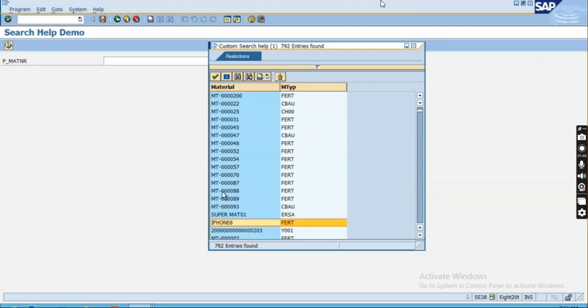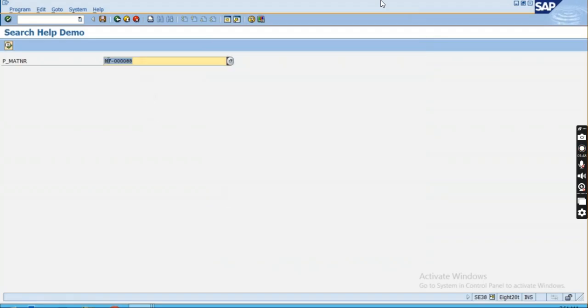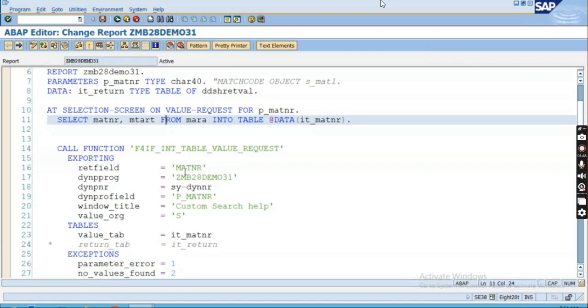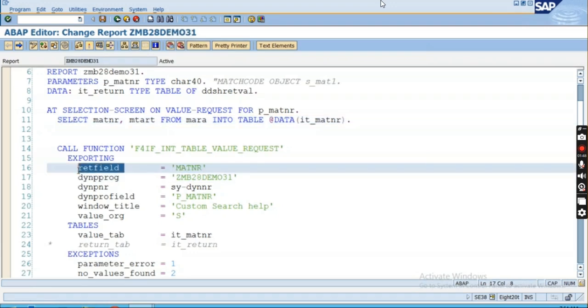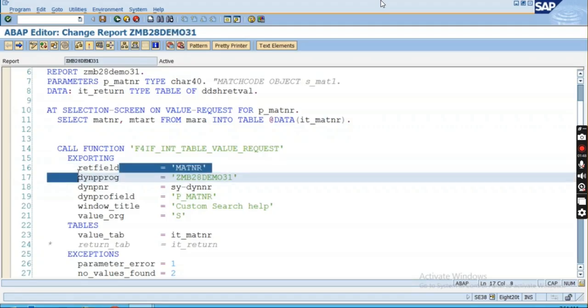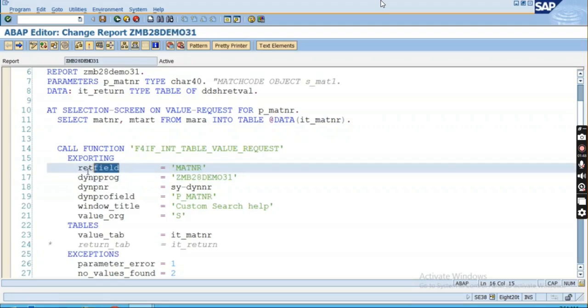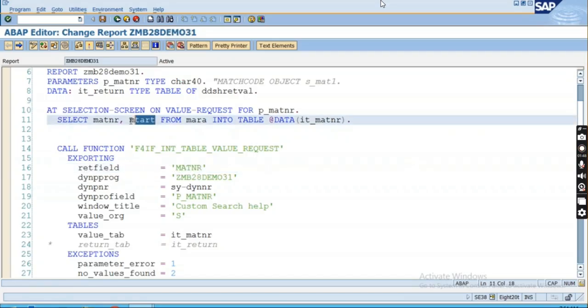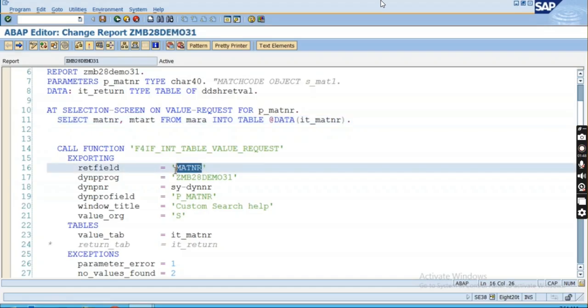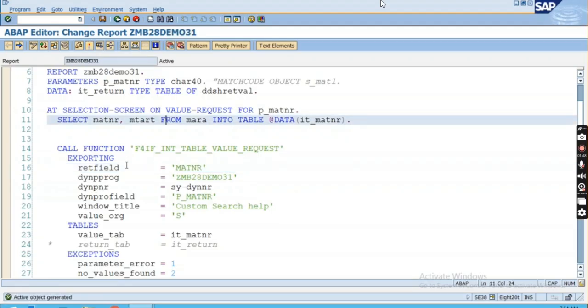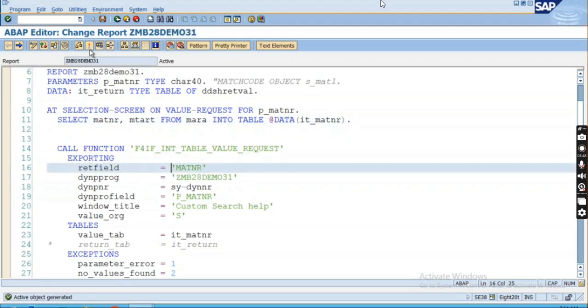Yeah, it will populate material, because what's the reason behind that? We have put the value in the return field as a material number. If we're going to push the MTART over here, it will return you the MTART, that means material type. Okay, so that is the thing over here. That's the meaning of return field. Fine.